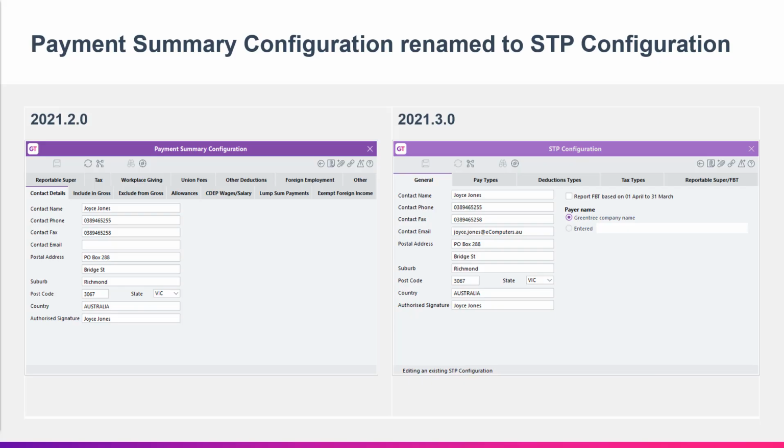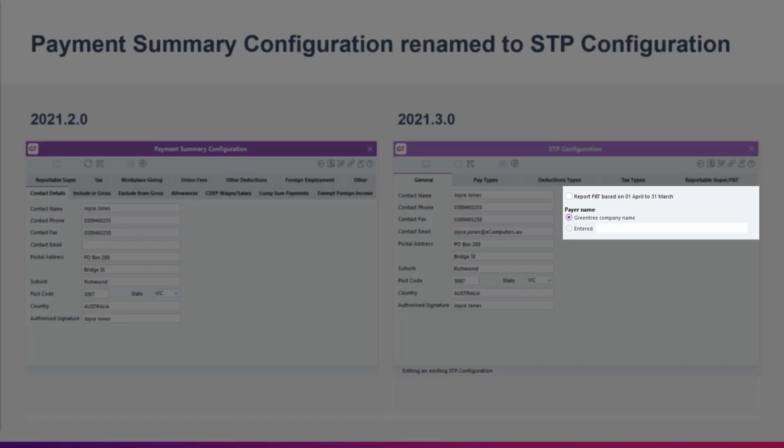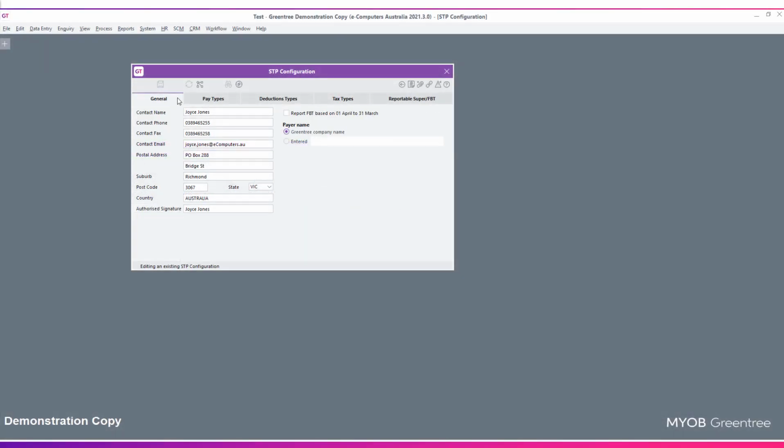Not much has changed on the General tab. This still contains the contact information for your organisation and other company details that are required for STP. Fields for Report FBT and Payer Name have been moved to this tab. The other tabs let you see the STP properties for all the transaction types.